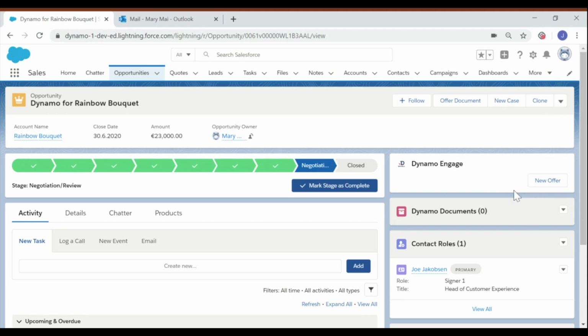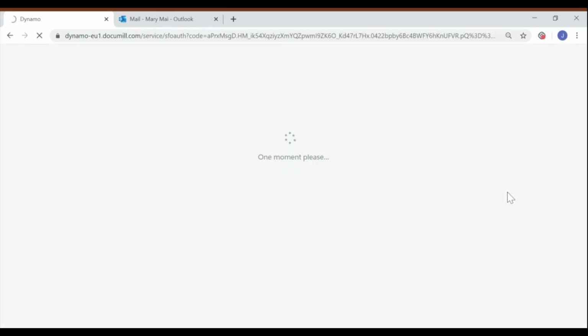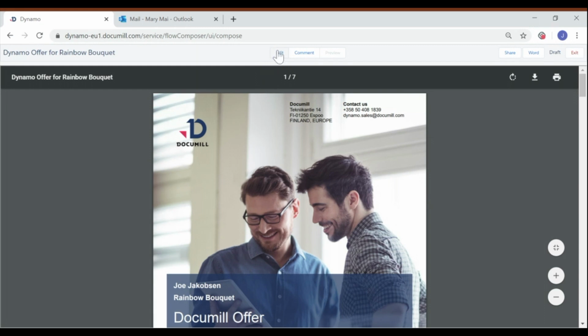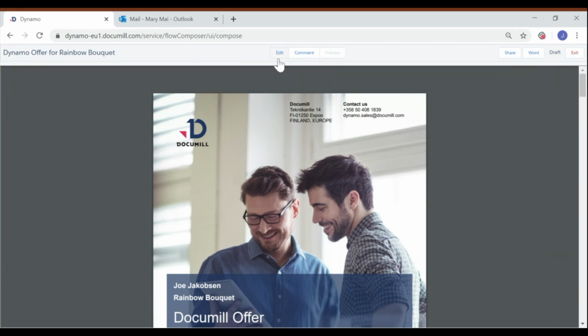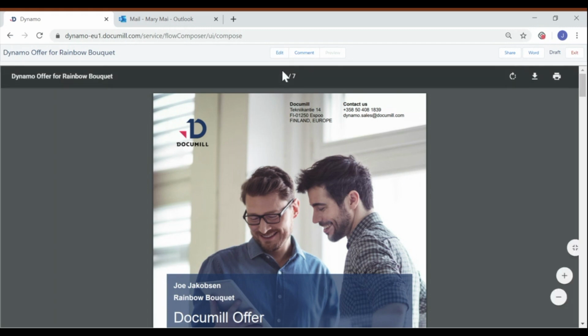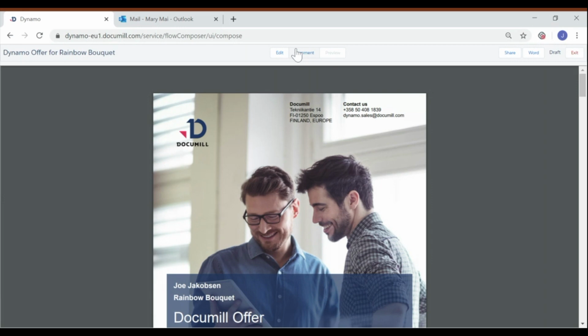We start from a pre-configured button from Salesforce. It works the same way with Dynamo Standard for any Salesforce objects, standard or custom. You then have plenty of options to edit or customize documents further with our inside browser editing capabilities. You can also collaborate among your internal team on document commenting and approval, showcased in our collaboration module in the previous video.